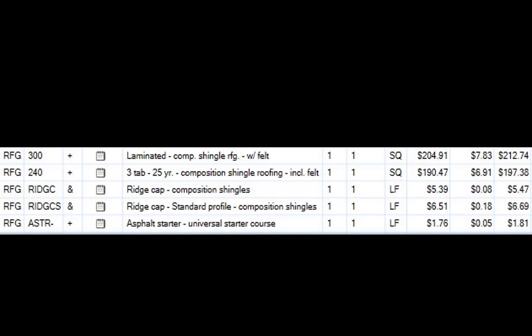Create line items for laminated and 3-tab shingles along with composition and standard profile ridge cap, as well as starter shingles. Just enter a quantity of 1 for each. You can decide yourself whether you wish to use the pricing for 3-tab composition shingle ridge cap or standard profile ridge cap. I use standard profile ridge cap pricing, but the choice is yours.